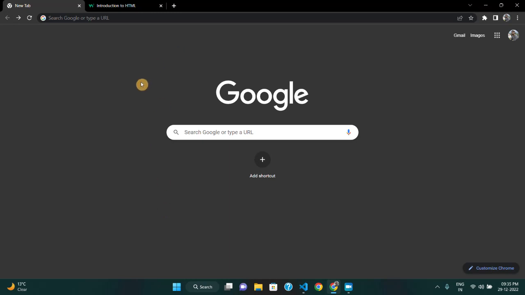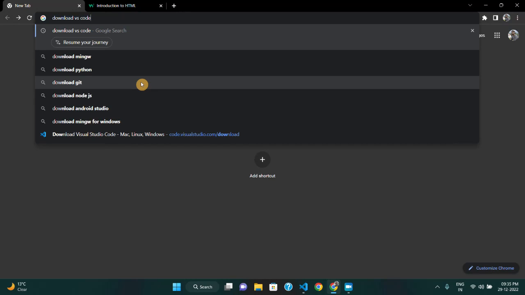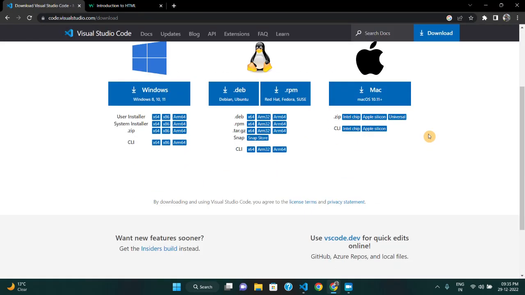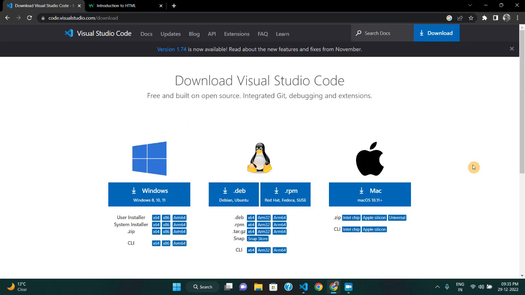So here in the browser, you just type download VS Code. VS Code stands for Visual Studio Code, and you're going to get this first link, code.visualstudio.com. You just click this link and this web page is going to open for you. Now you might be saying, hey, what is this Visual Studio Code or VS Code? Basically, VS Code is a text editor where you write your HTML code. And you can see you have three options for Windows, Linux or Mac. Based on your operating system, you just download this VS Code. And I believe you have downloaded VS Code. Now once that is done, let's start with HTML.